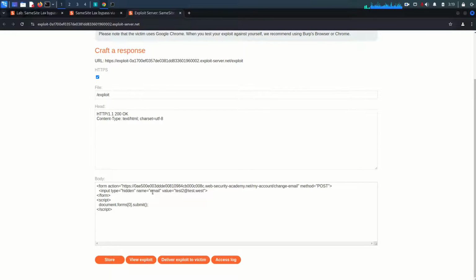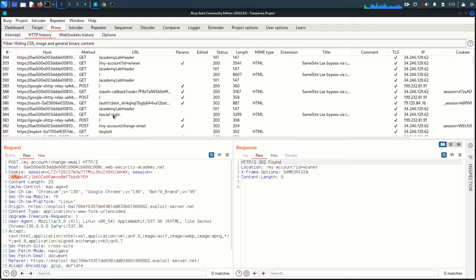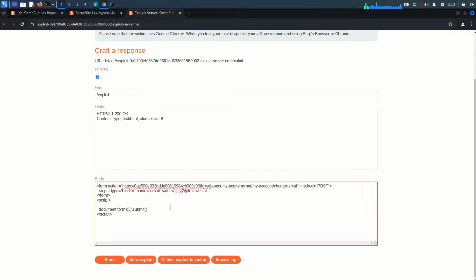Now what we need to do is access the social media /social-login endpoint again. Okay, so we need to access this again. Once we access this again, it is going to follow the auth flow, and once the auth flow is completed, the cookie is already assigned, and in one go you will be able to change the email address successfully.